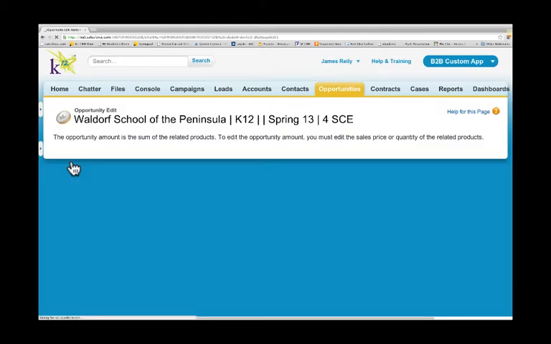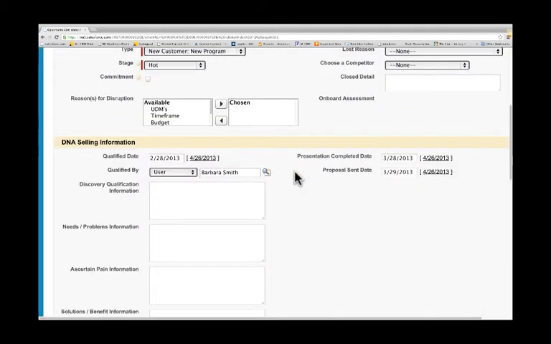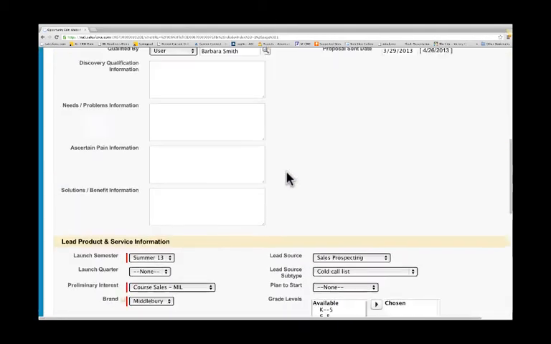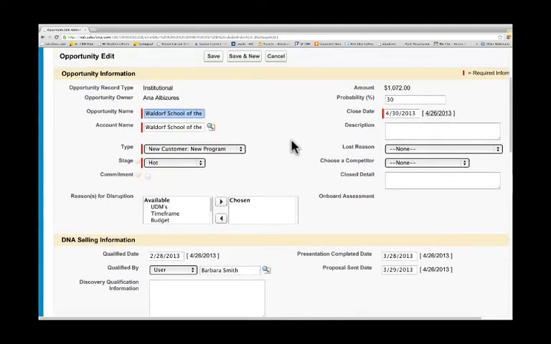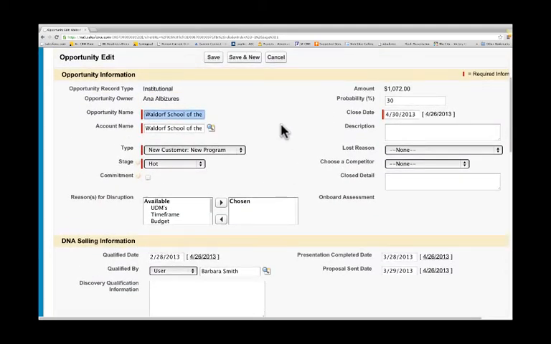You can go one of 2 ways. You can click the edit button, or you can click into the opportunity itself. It's easier for me to just click the edit button. Let me show you what we're looking for.